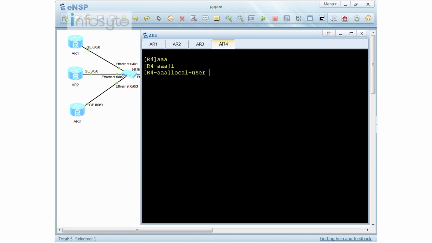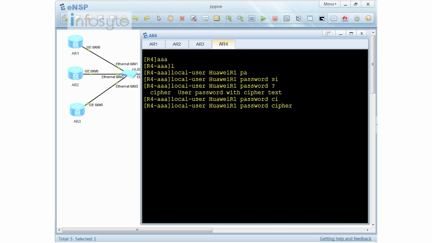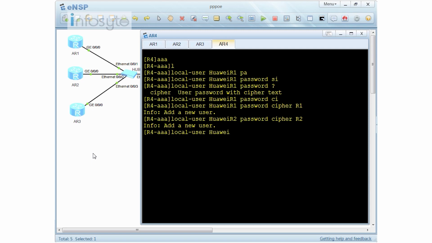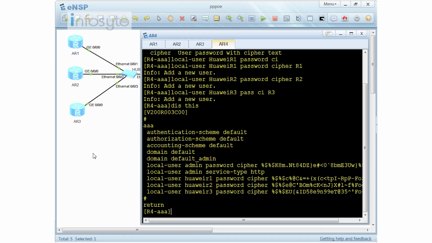Okay, so I'm going to create a local user called Huawei R1 with the password. Let's say I'm going to use simple. Can I use simple? Nope. They allow me only to use cipher. Fine. So this is the user. Then I have R2, with the password R2. Alright, let me delete this. R2 and local user Huawei R3, password cipher is R3. There you go. So I have 3 users already created. Okay, Huawei R1, R2, R3 with the passwords R1, R2, R3.